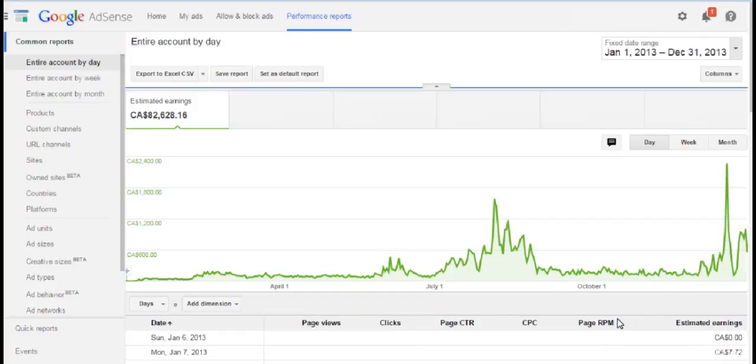If you can get your page RPM up to $8, and you have 4,000 page views a day, then you have $32. And then that all goes to your estimated earnings. The estimated earnings are the way AdSense does the earnings. They don't give you a finalized earning until they actually pay it out. Sometimes there's a couple dollars adjustment.